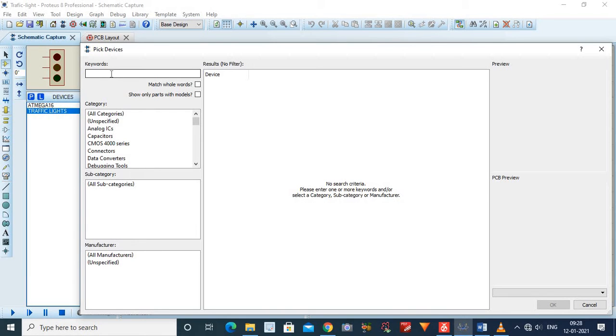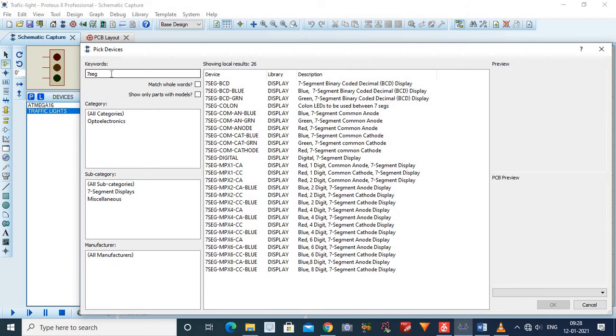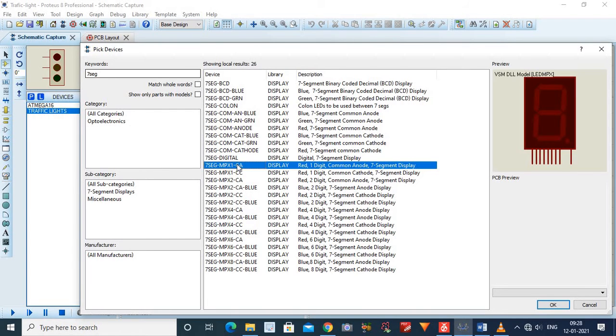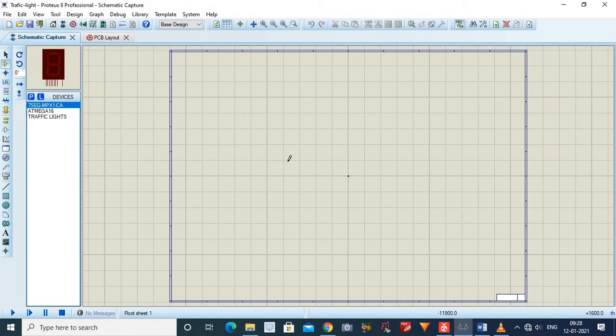So we are going to use a 7 segment display. It has two types, common anode and common cathode. So I'm selecting common cathode here. What I'm going to do first is place it here: just click, and then one more click, so you can left click and place it over there. And then second, I'm going to click 7 segment LED, and then the traffic light I've placed here.